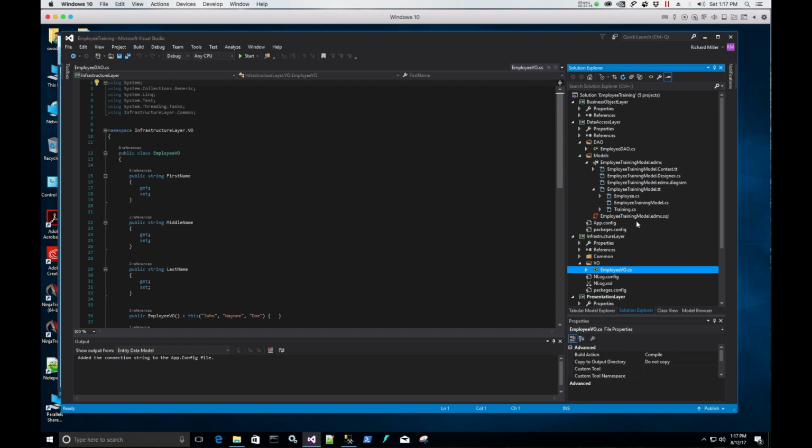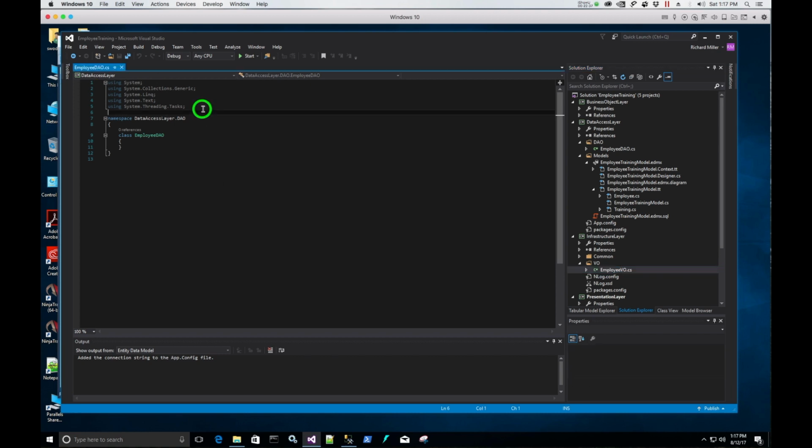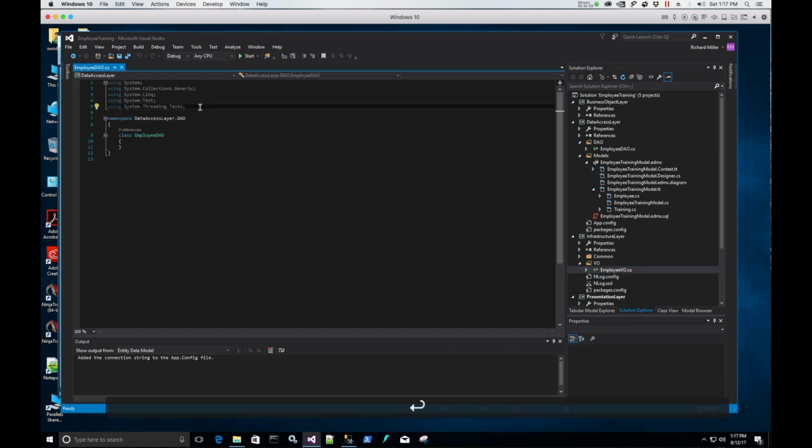Okay, so where to get started? I could start in the employee VO, but I'm going to start in the employee DAO, and along the way, we're going to make a change to the application base. But before we can use any of this stuff, we're going to have to add some using statements here. So using infrastructure.